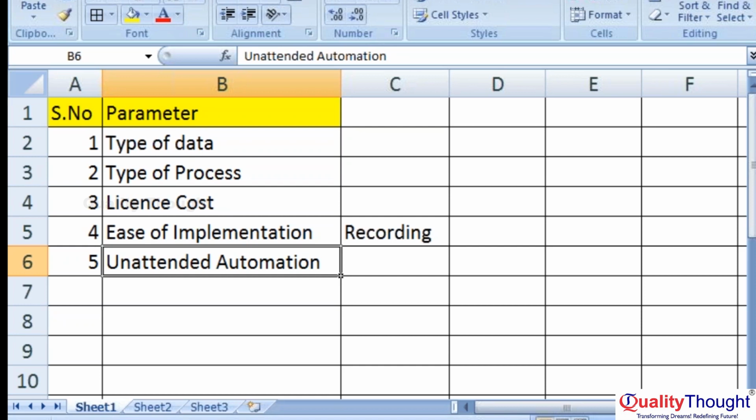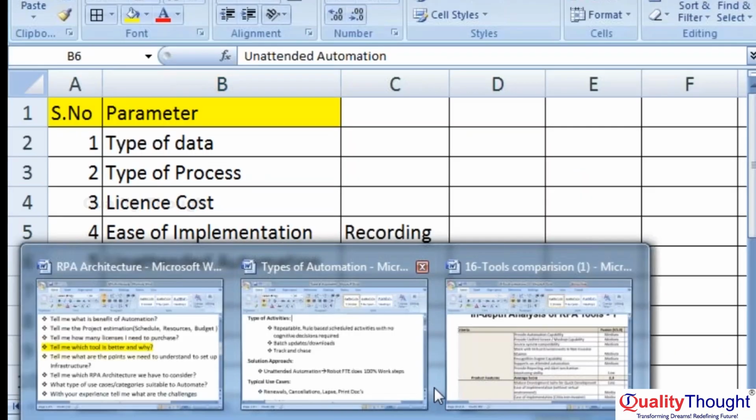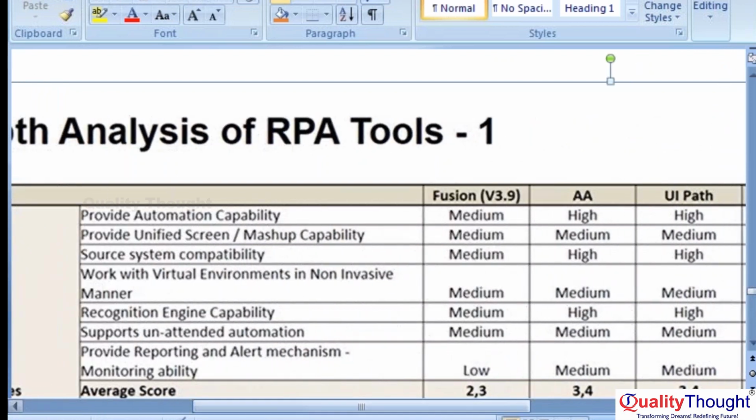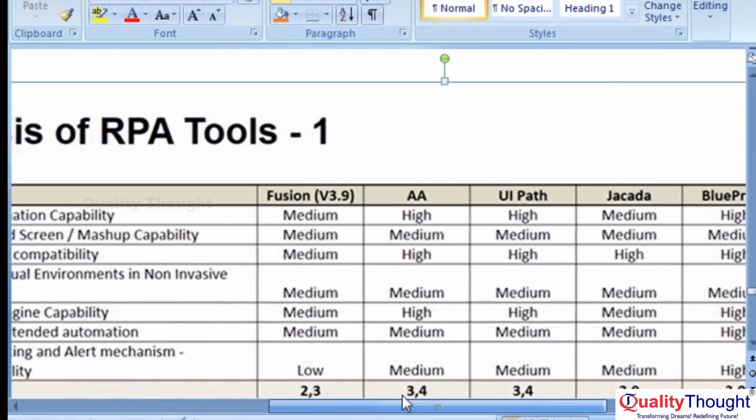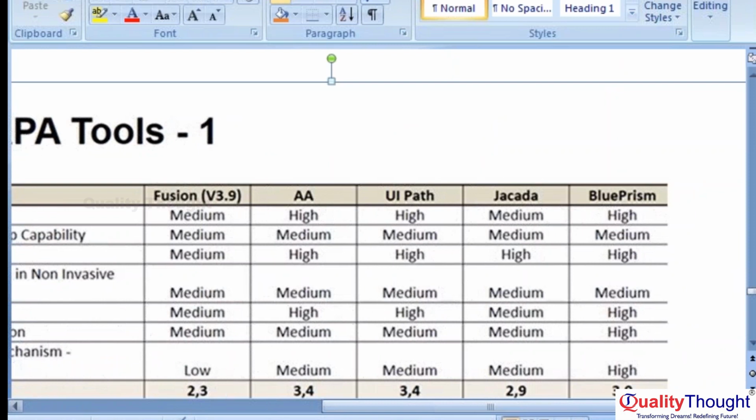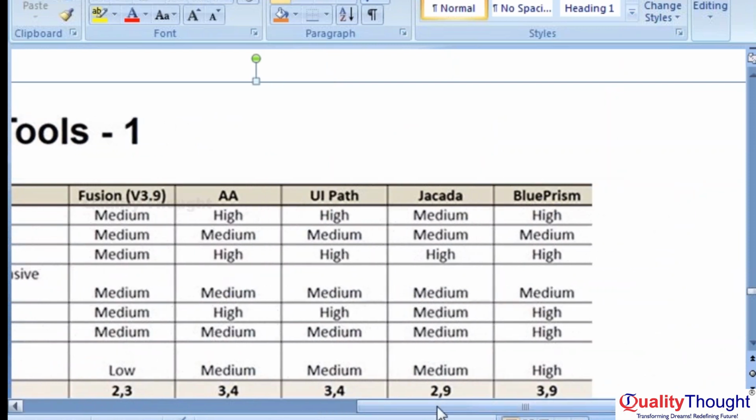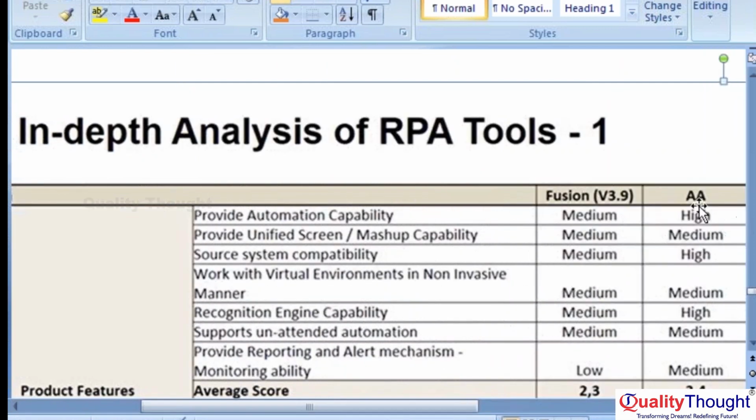So Blue Prism is called an unattended automation tool. It can support unattended automation. Based on unattended automation, you can see the ranking here. In product features, one of the features is supports unattended automation. See this line. Workfusion medium, Automation Anywhere medium, UiPath medium, Jakarta medium, Blue Prism high. Any questions here?